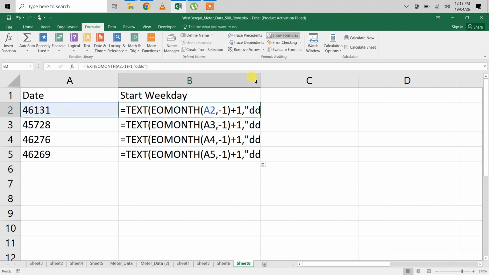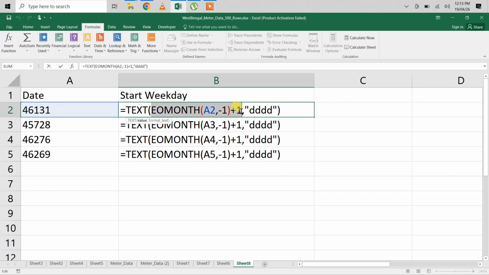So if I just click on show formula, this is the formula which you can use to find, for a given date, which day of the week that particular month started. And what if I don't use dddd? If I use only this portion, that is EOMONTH, only this value, it would return the first day of that month.